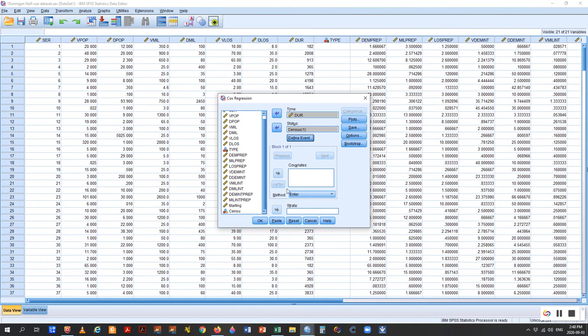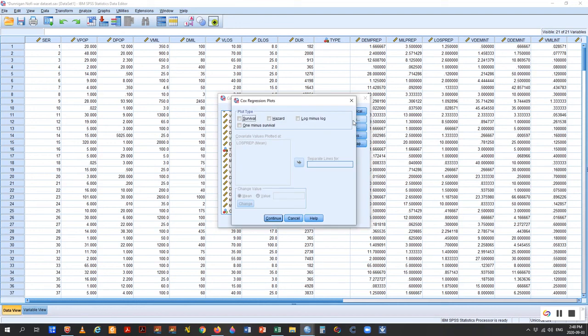And now we put in the covariates. Now, my original model had a whole bunch of preponderant variables. We're going to run a simple model here, bivariate, in which loss preponderance, which is the least not significant variable, is the variable here. We then go to plots, and in the plot type we're going to click on the survival plot and the hazard plot. Okay, and then we're going to click continue.